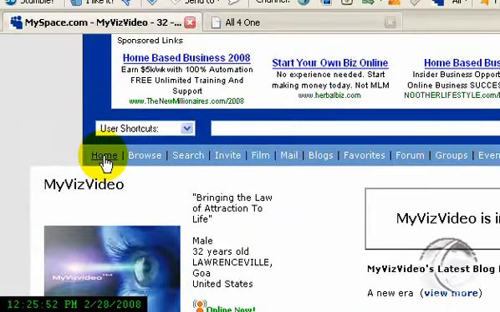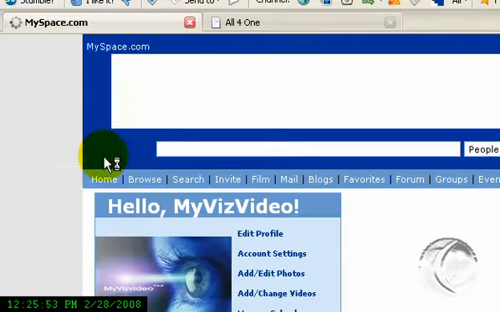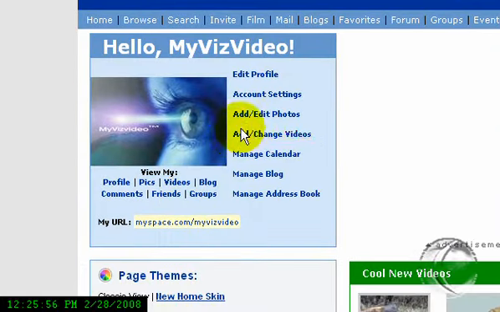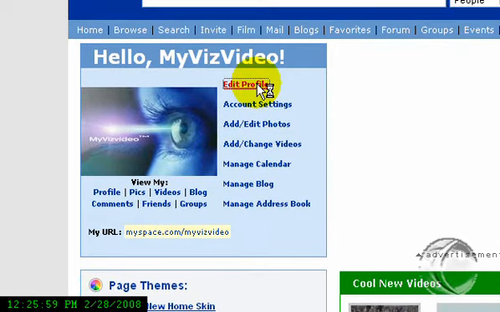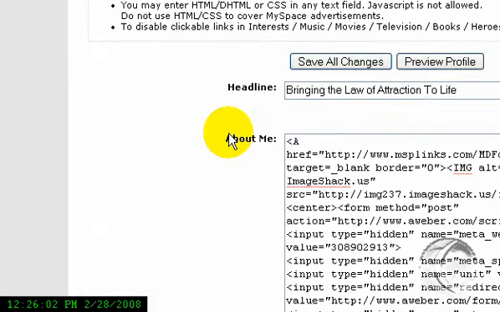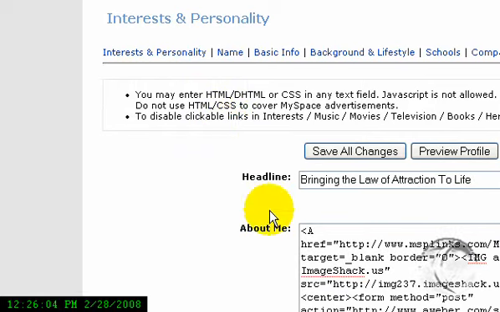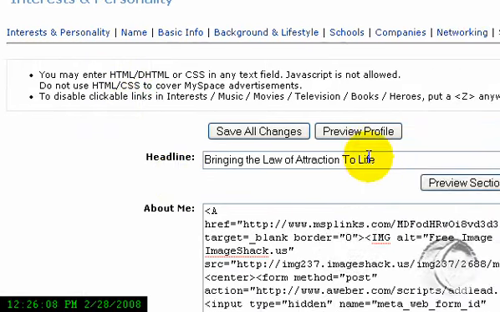So what we do is we go home, and here we are in our Myspace back room, and we click on Edit Profile. In this section, and I'm sure you already know this, if you've set your Myspace page up, you've probably already put in headlines and all that stuff. But back here is where you can do a lot of editing on your page.